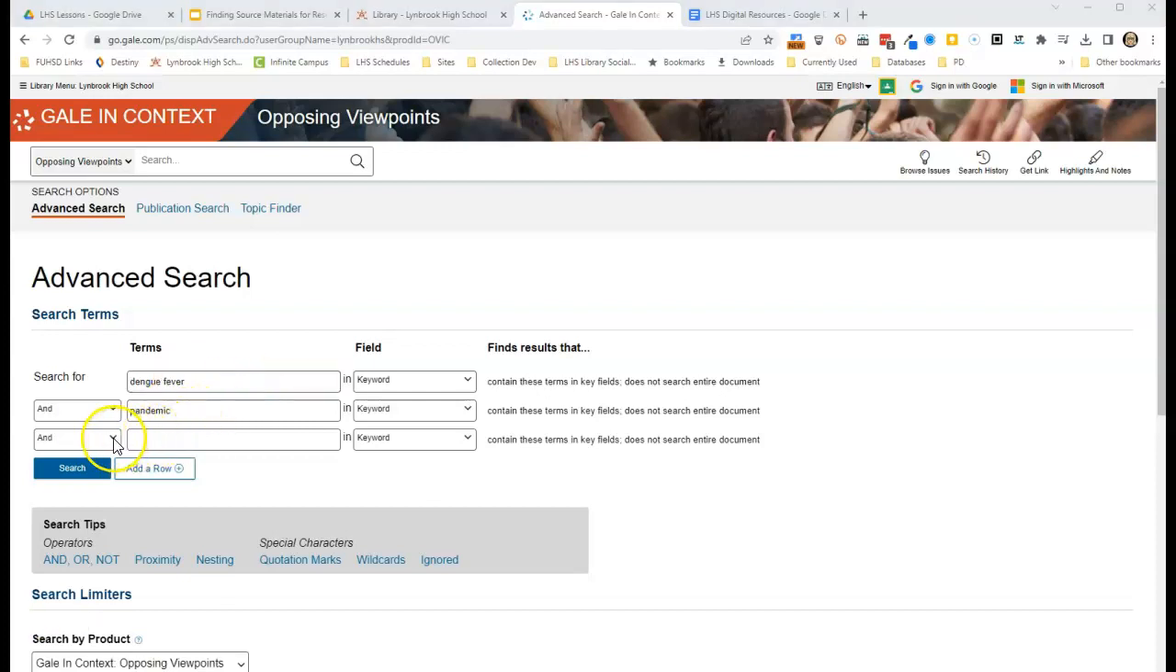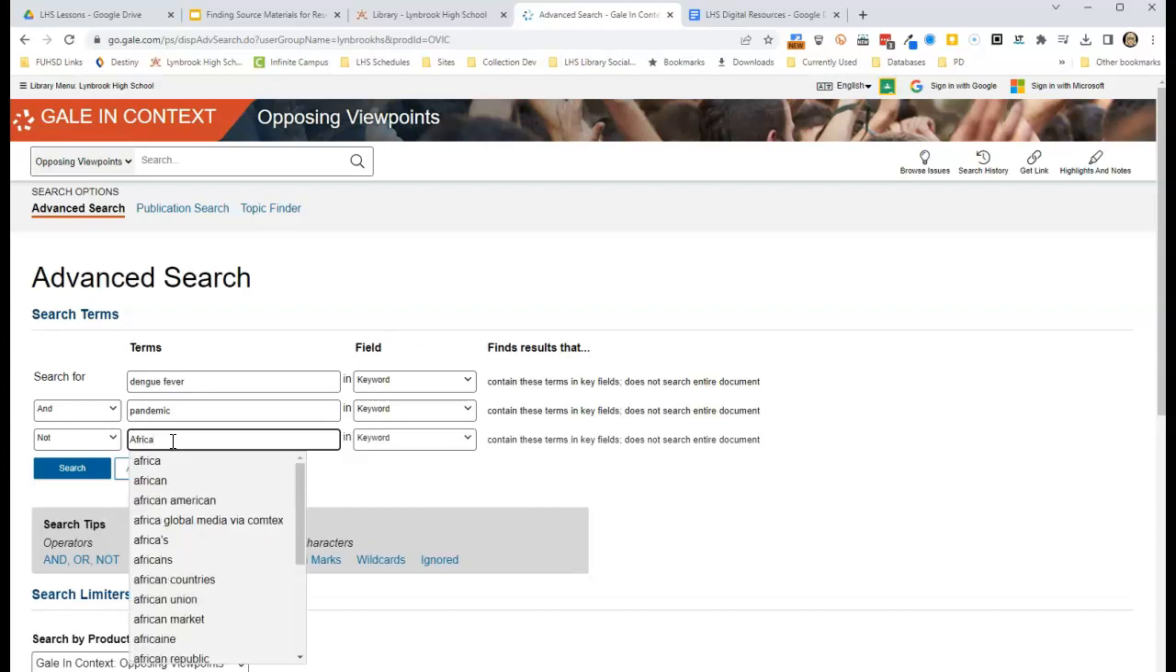Finally, I'm going to change this last field to a not field because I don't want to search for Africa. So any dengue fever that we can find in other parts of the world other than Africa.